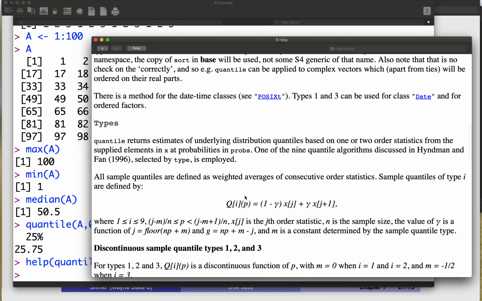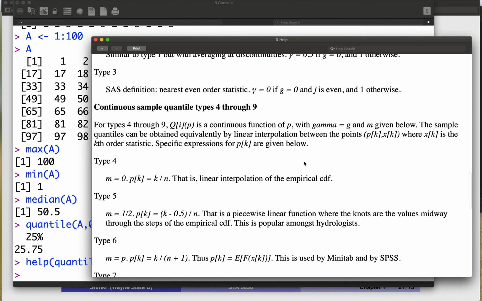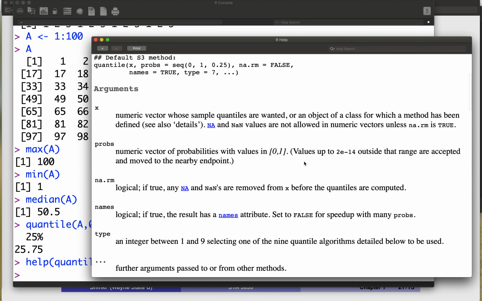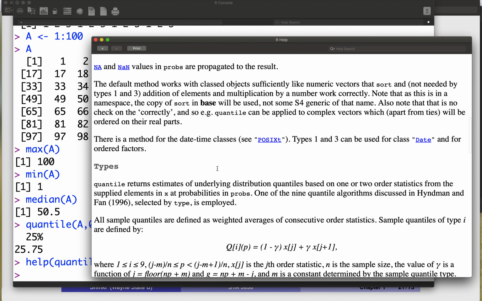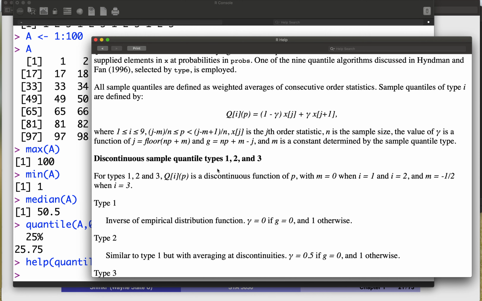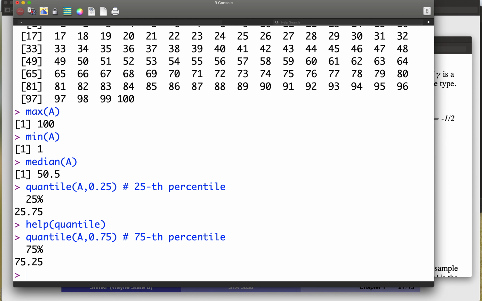All definitions have very small differences, but there are several different definitions here. Actually, we have the option type, and we have 9 different definitions of quantile. We don't discuss this further because anyway, these definitions are very similar. And this is the third quartile, or 75th percentile.